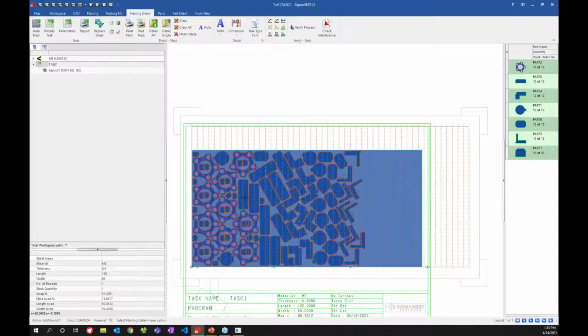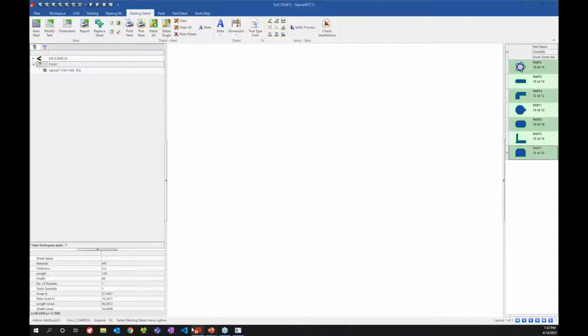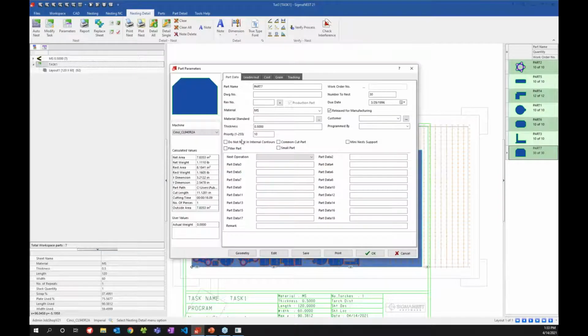Other forms of detailing can be things like part IDs that are added in the text of a part. So if I take a look at part parameters and I add an auto text that is detail only, but not actually marking on the part.